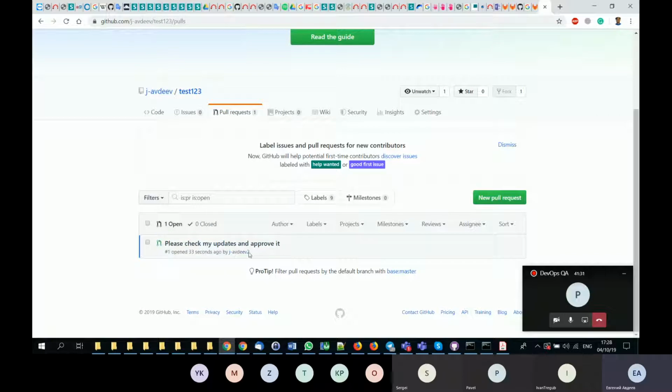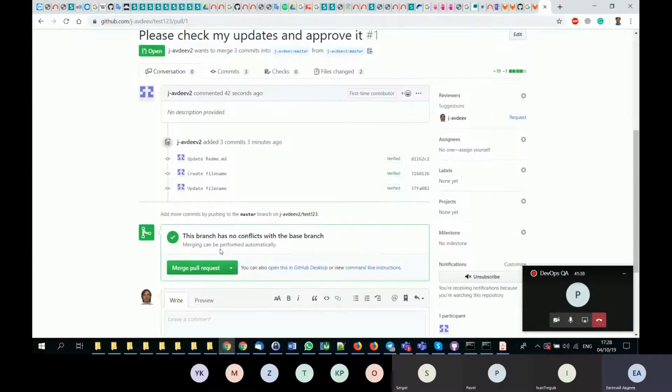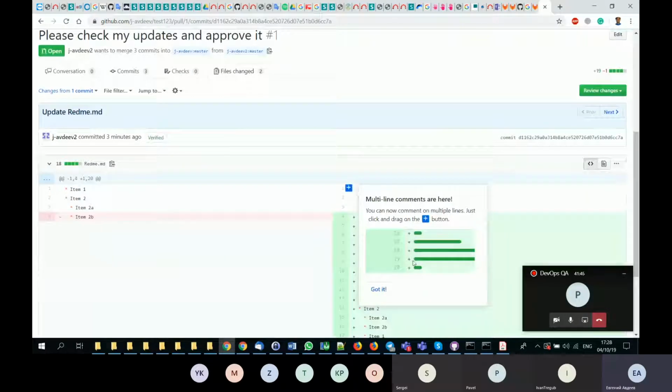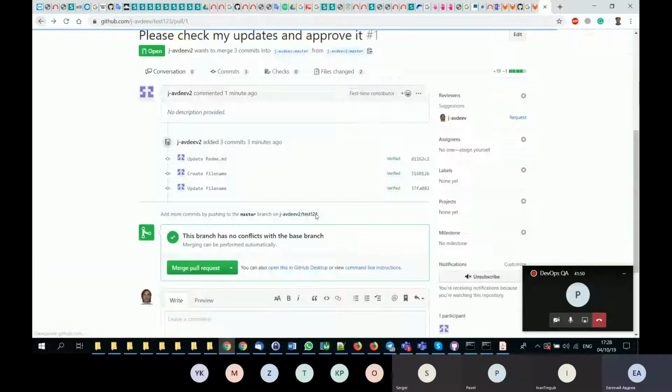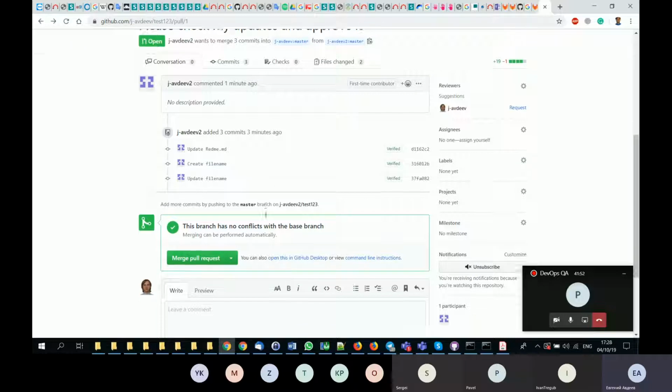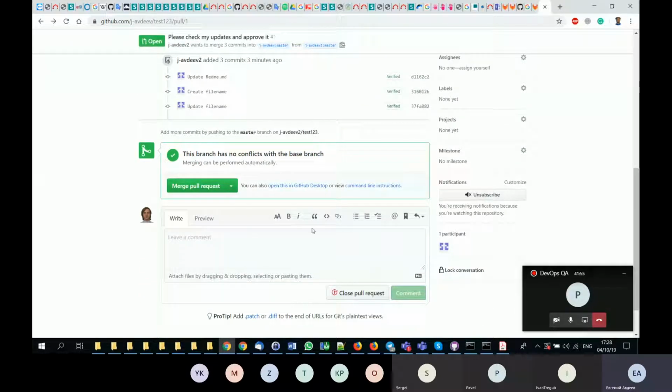And here's how it looks like. So the title, and I can check what this user wants. So he updated a README file. I can see what is updated, what the difference is. So everything is clear. If I want to see something, I can do it. And after that, I can make the choice. I can merge pull requests.